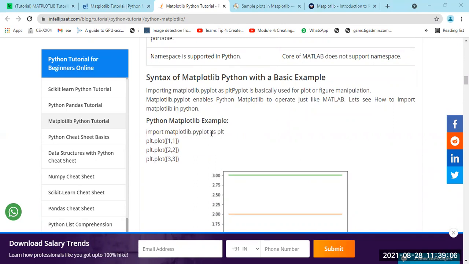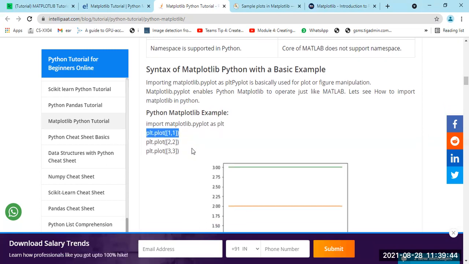As I said, while you are using any package, first we need to import the package and give it an alias name, or a nickname in easy words. So first, here the Matplotlib package and PyPlot package have been imported with the alias name plt. Then we are going to plot some data: plt.plot of 1 comma 1, plt.plot of 2 comma 2, plt.plot of 3 comma 3, which means there are three data points that we are going to plot.